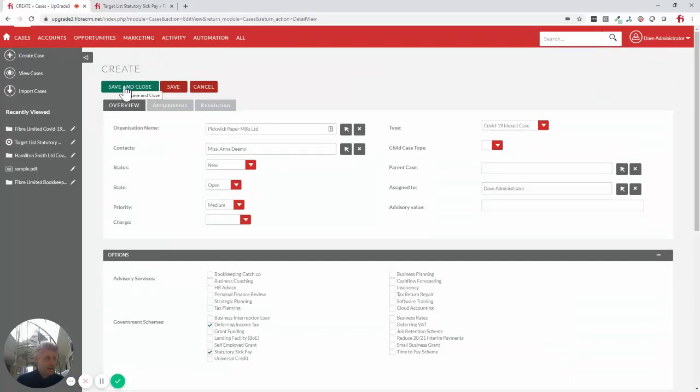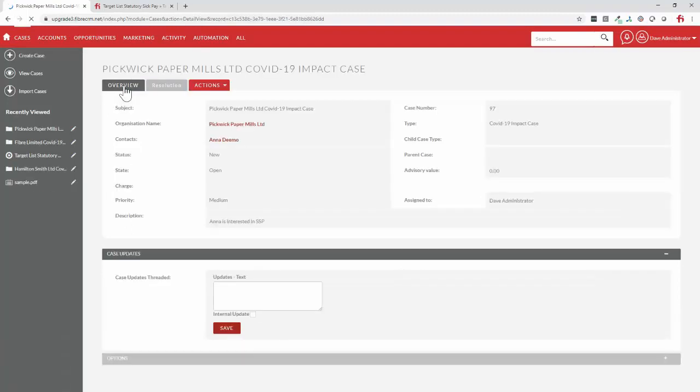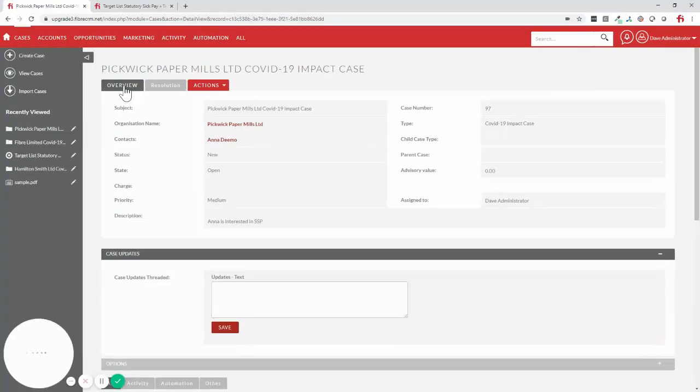So I'm going to save that, and that will create the COVID impact case that we can keep track of overall work going on for those 2 particular schemes that's taking place. But it's also going to create an individual case for each of the different schemes that we've selected. So in this case, we've got the statutory sick pay and the deferred income tax.